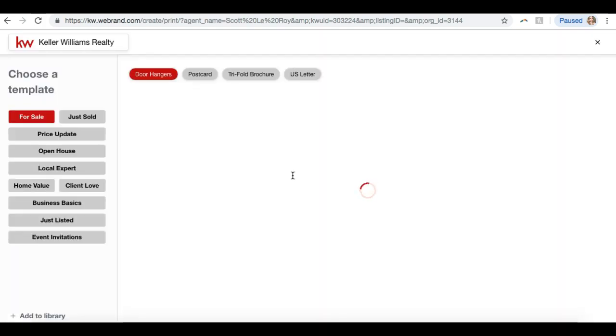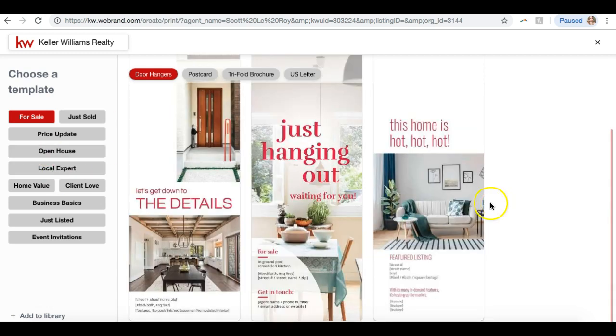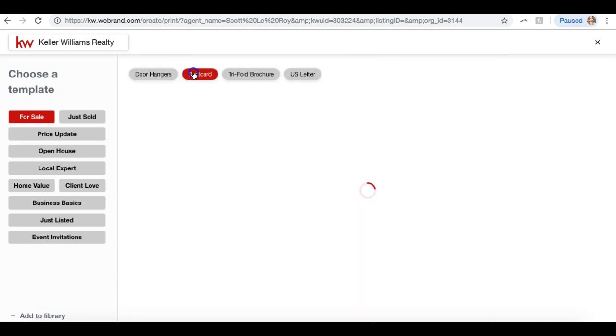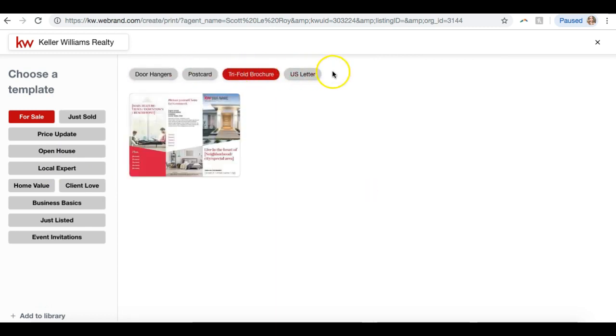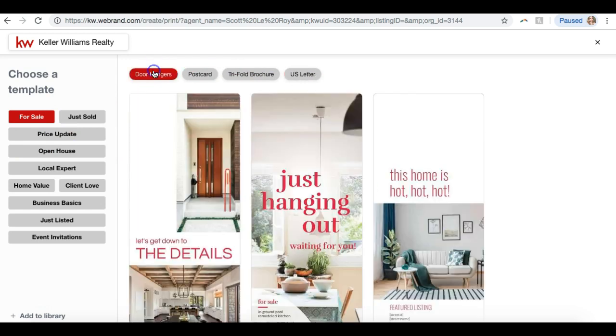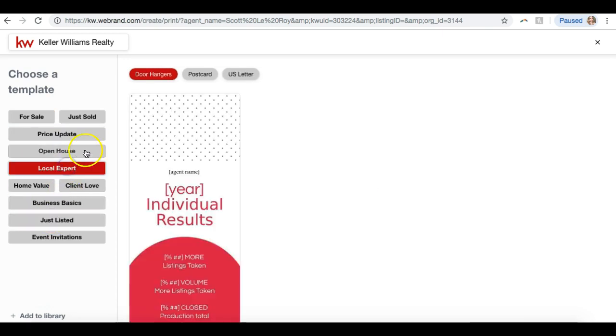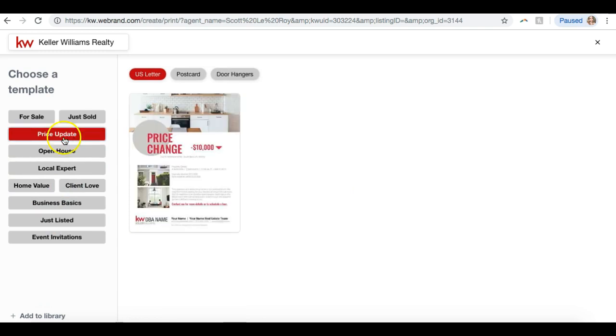Okay, so KW recently, I guess for just print pieces, they recently added this WeBrand site. So within here, there are some new templates that you can mess around with. These are door hangers, they have postcards, trifold brochures, and different letters. So if I wanted to do a door hanger, price update, or is this a flyer now? Oh, this is a letter. Okay, so I guess letter would be like flyer. So you can go through here and use these templates.